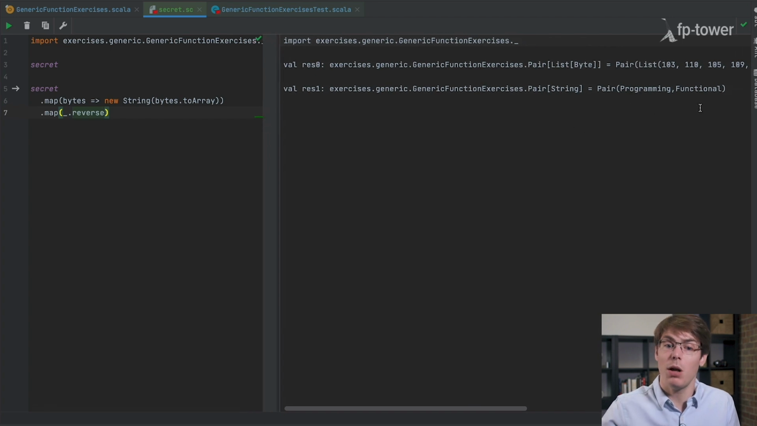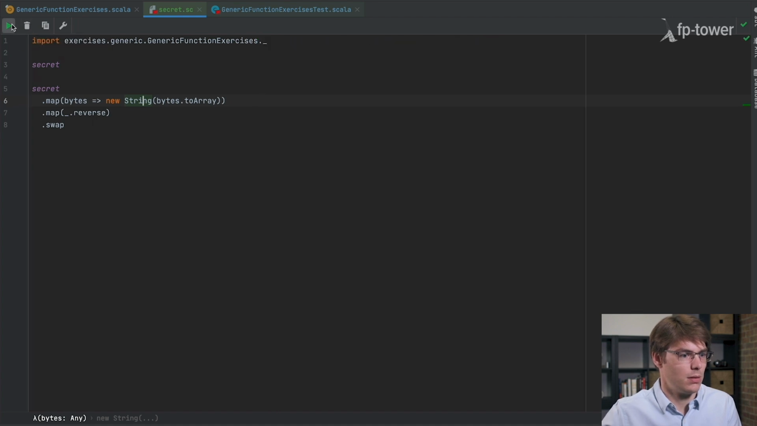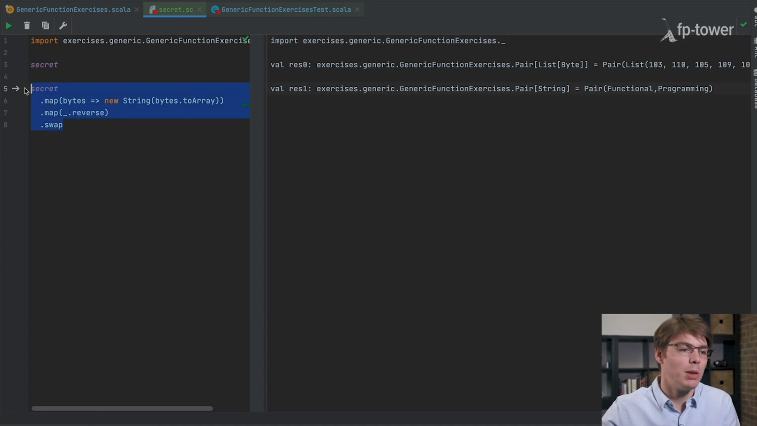OK, so now we have "programming functional". These words make sense, but not necessarily in this order. We want to put functional first and programming next. So let's call swap for this. Let's run it. Let's kill it and run it. Cool. This time, "functional programming". So this is probably what we expected.